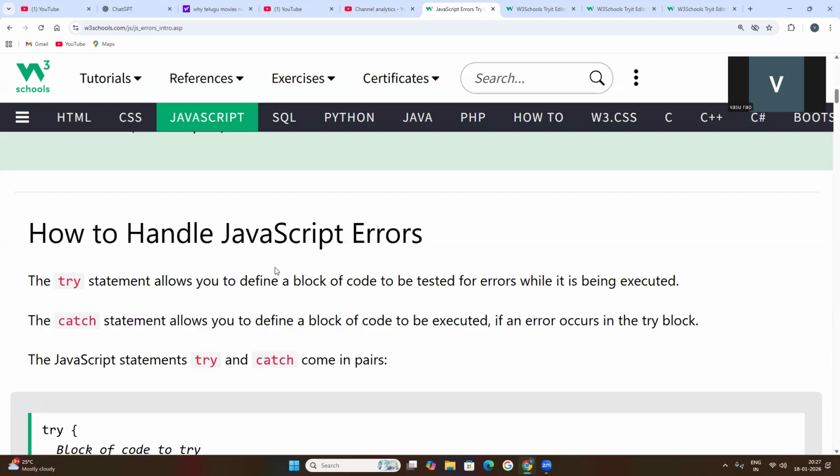Try block: try is a statement, and within that statement we keep our code which is to be tested for errors. If you feel that any line of code needs to be tested for errors, you need to keep that line of code under the try block. So the try statement allows us to define a block of code to be tested for errors whenever it is being executed.